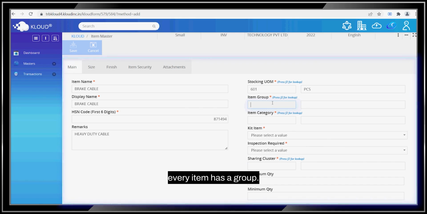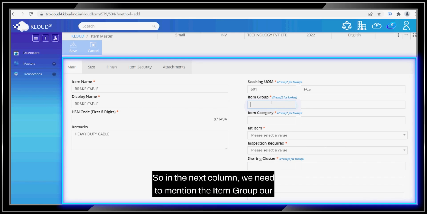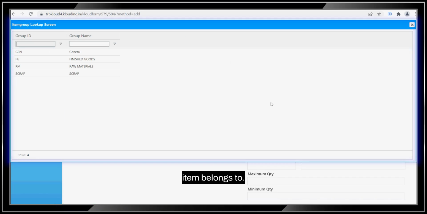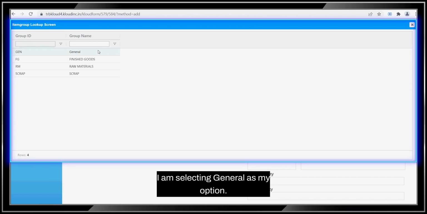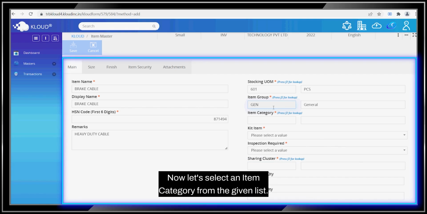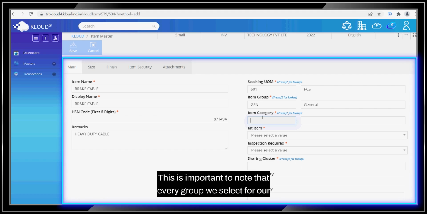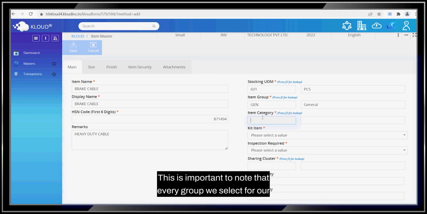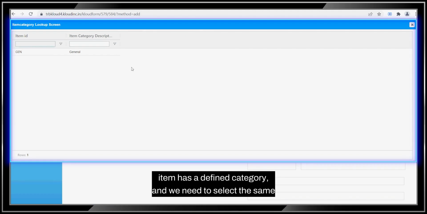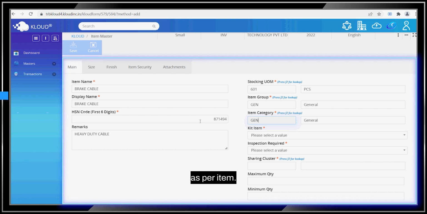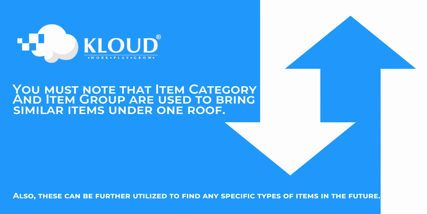Every item has a group, so in the next column, we need to mention the item group our item belongs to. I am selecting General as my option. Now, let's select an item category from the given list. This is important to note that every group we select for our item has a defined category and we need to select the same as per our item. You must note that item category and item group are used to bring similar items under one roof. Also, these can be further utilized to find any specific types of items in the future.